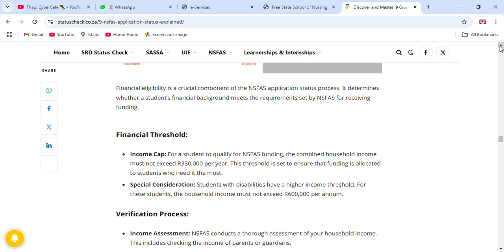Special consideration: students with disability have a higher income threshold. For these students, the household income must not exceed 600,000 annually. Okay, for a disabled student to qualify, the household income must be less than 600,000 per annum. Annum, guys, they're just referring to a year. That's what they are calling an annum.